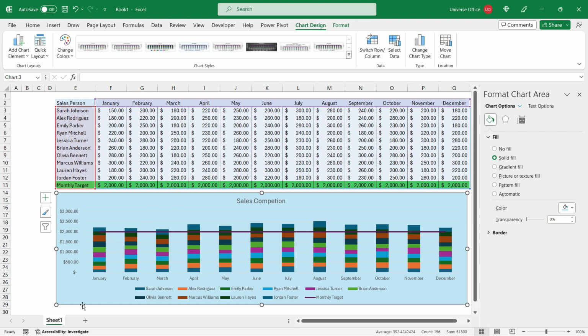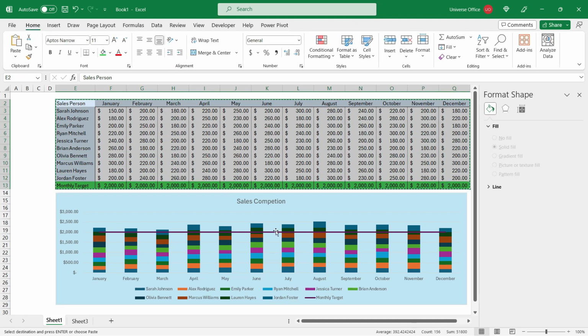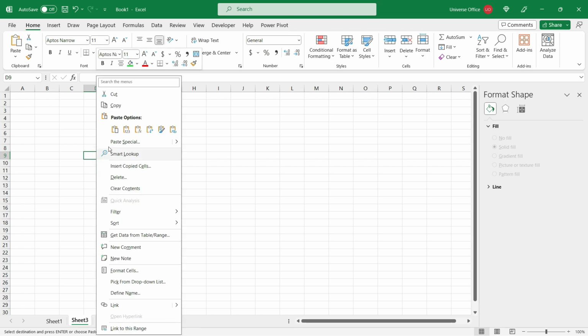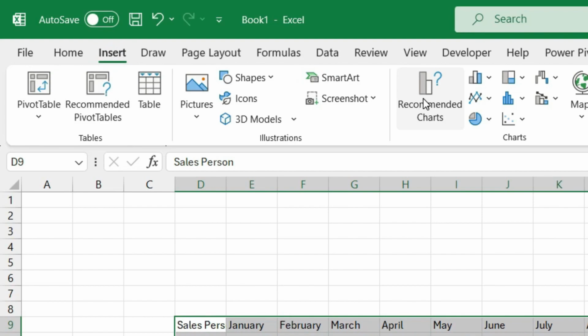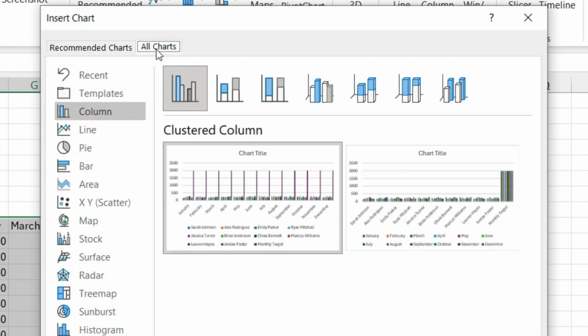Let's give it a try. I open up a blank new sheet, then I simply copy the data, Ctrl C, I go back to the new sheet, I paste my data here, right click, only values, and now I go to the Insert tab, I hit Recommended Charts, and from the tabs on the top I'm going to choose All Charts.